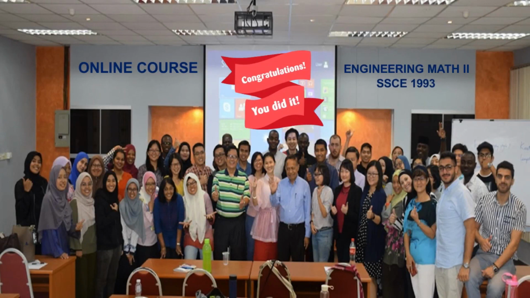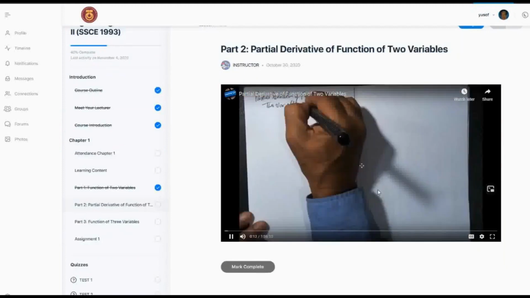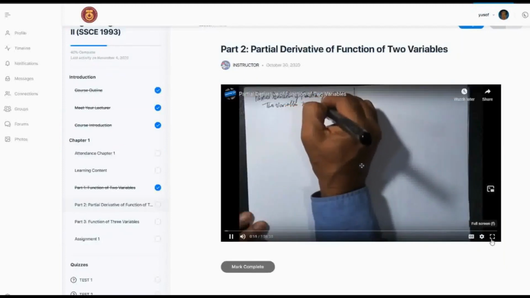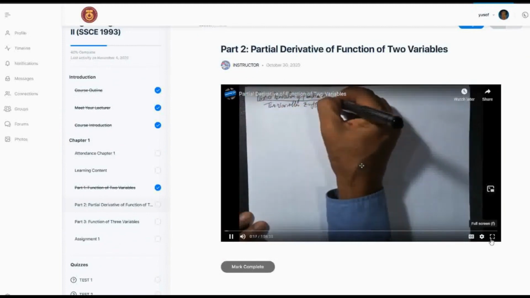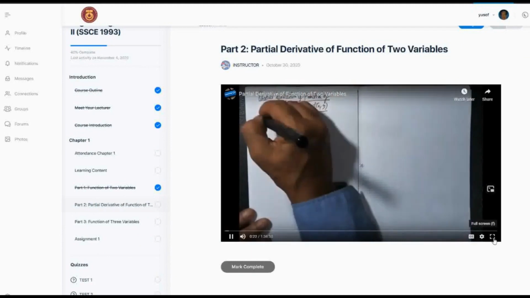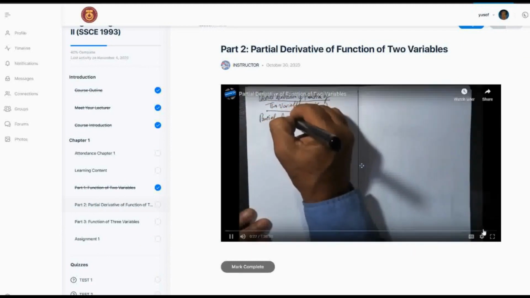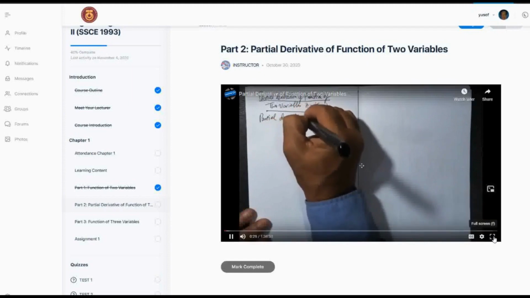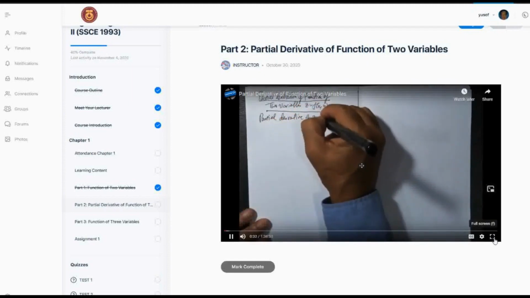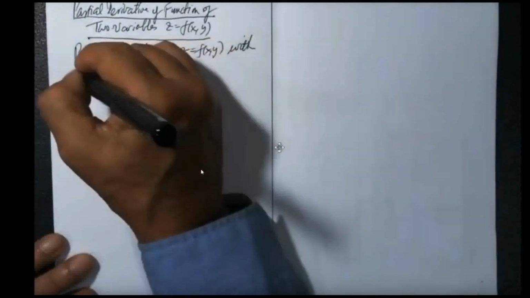In order for you to learn smoothly in this online course, it is also advisable for you, when watching the video lesson, to watch in full screen so that you can have a clear view. Here I will show you how you can watch it on full screen. At the bottom right corner, you can see a square shape. Please press that square shape to get full screen.